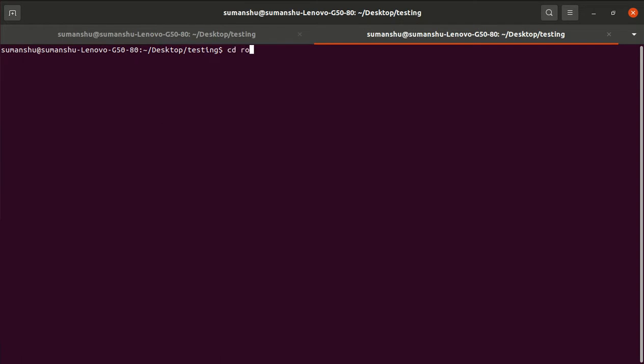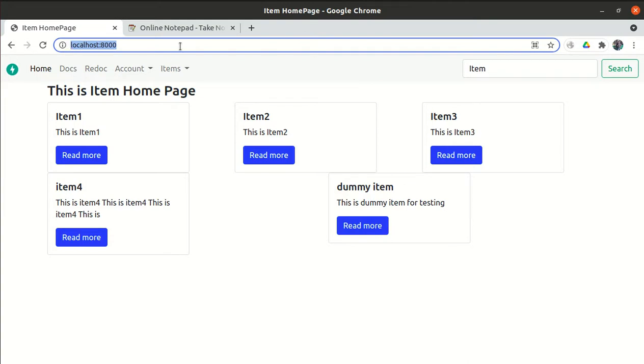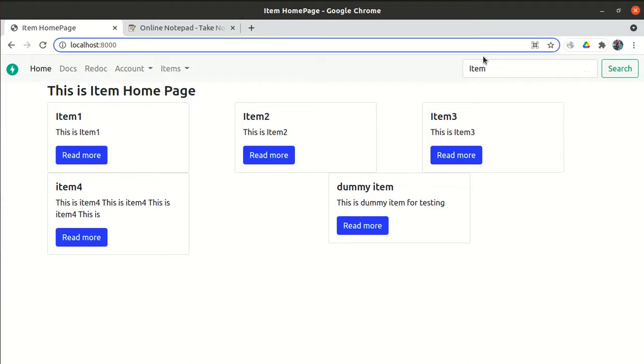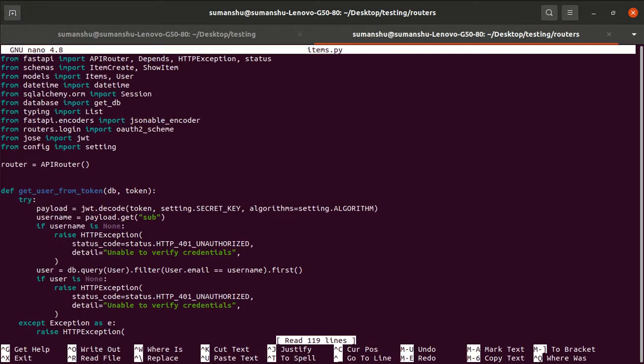If I go to the routers, this is not our web path. Once the user enters text, the suggestion will appear automatically, but our page will remain the same. So it is not a new path. That's why we are not putting it into the web apps folder, but into the routers folder. Let's put it in the items.py file.